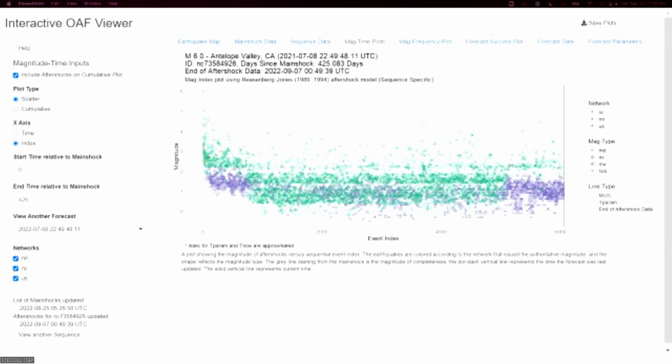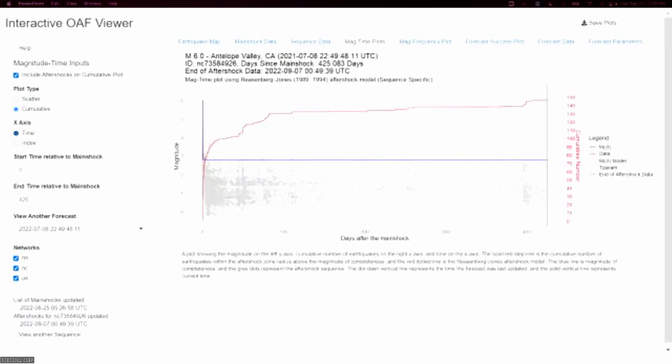On the same tab, we can also look at the cumulative number plot for the sequence. This is the same vertical axis, days after the main shock on the x-axis, and then a second vertical axis for the two red lines. So the solid red line is the cumulative number of earthquakes above magnitude of completeness. And the dotted red line is the Reasenberg and Jones aftershock model.